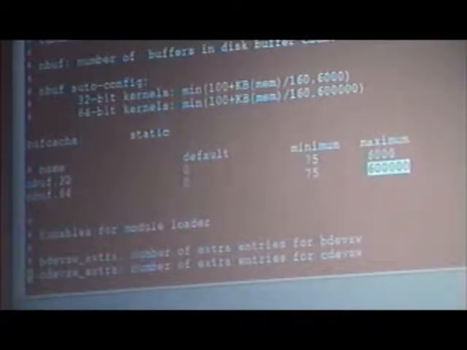How can I tell if I'm a 32 or 64-bit kernel? uname. If it says IRIX, that's a 32-bit kernel. If it says IRIX64, that's a 64-bit kernel. So on this machine, we're a 64-bit kernel. On your workstation, you're a 32-bit kernel.